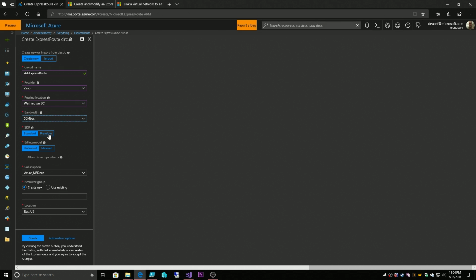And then you have a SKU, and that's standard or premium. Now, the big difference between standard and premium is the number of routes that you can have, as well as whether or not you have access to some of the more global features, like zero egress costs and things like that. So then there's billing. Metered is when you decide that I'm going to limit my bandwidth, and I'm only going to pay for a certain amount. Think of it like a cell phone plan. You have so many gigs of data a month. Unlimited is great, but you're also going to pay for that.